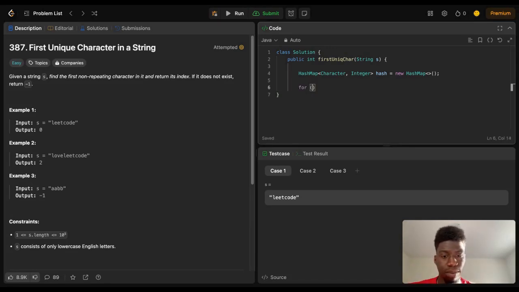For int i equals 0, i is less than s.length() with the brackets because it's a string, and then i plus plus. Then we're gonna first create a current variable with the character. So char cur equals s.charAt(i).